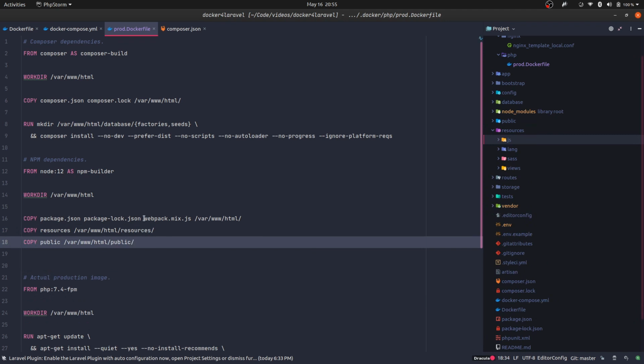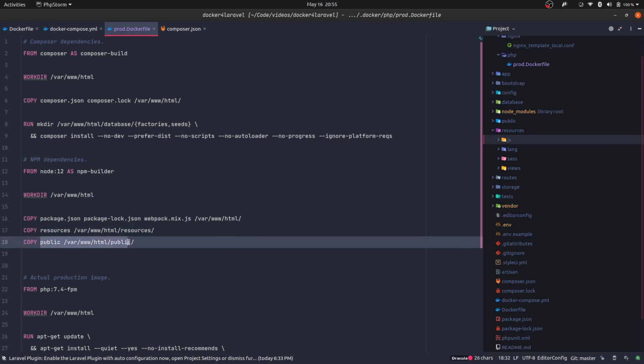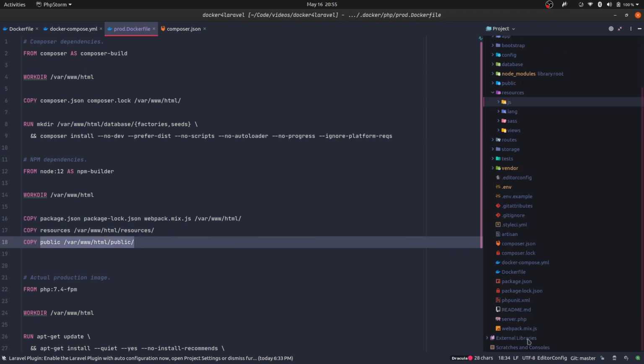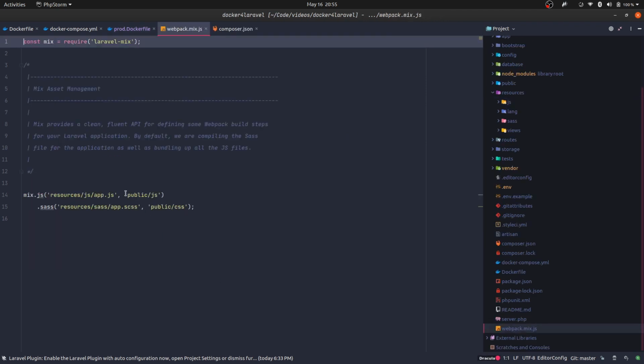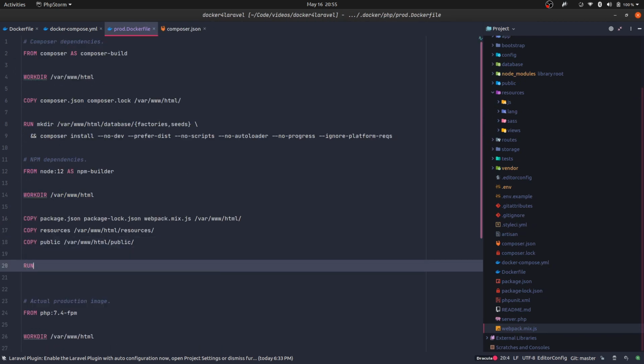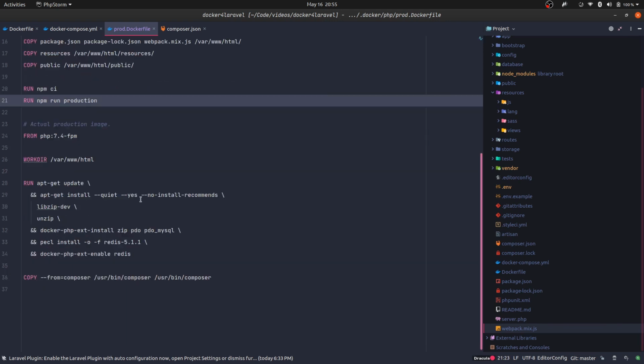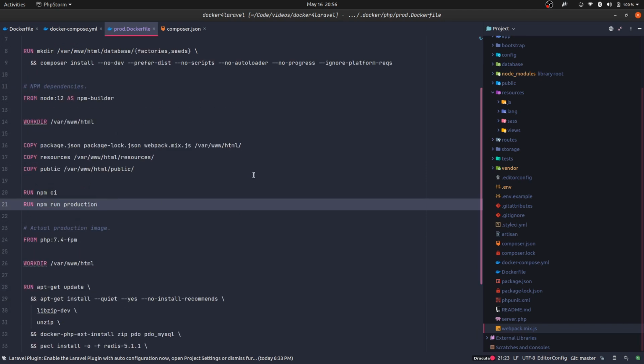I'm doing that because Laravel Mix will compile our source code and output it in the public folder. We can check our mix file here, and this is what it's doing. Now we can actually add a run statement and run npm ci to install the dependencies, and another one for compiling the assets for production. So with that, I think we are fine here for now. Let's try it out.